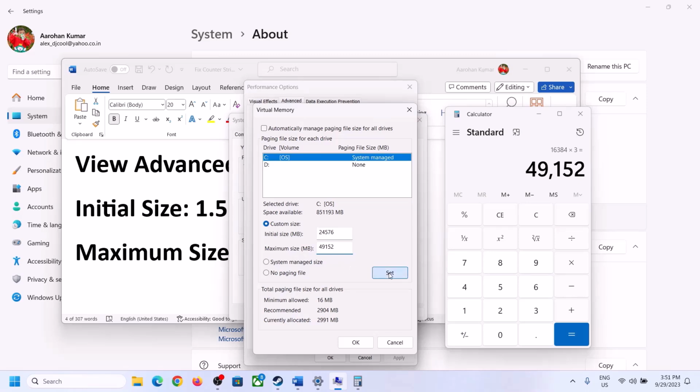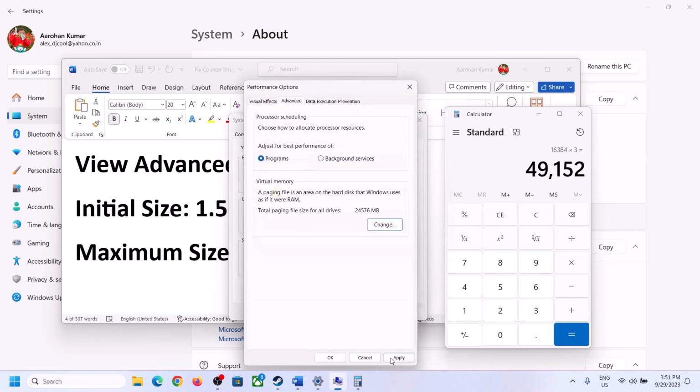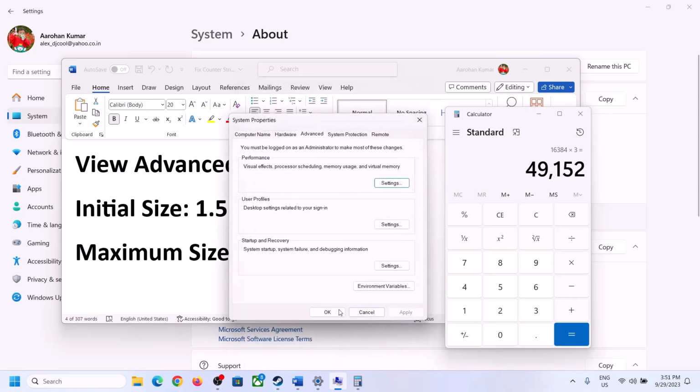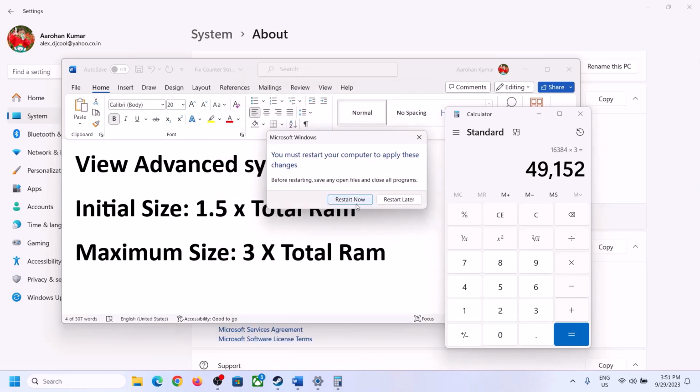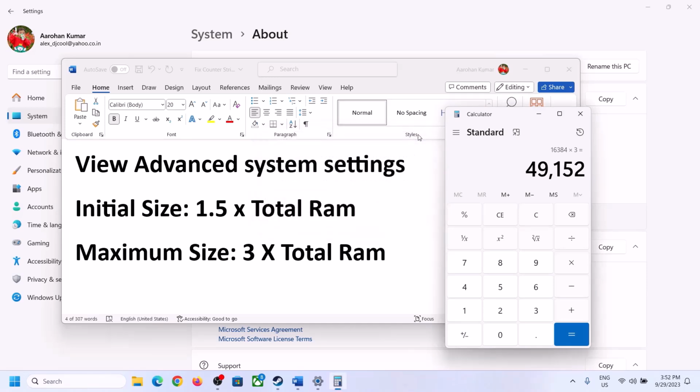Now click on set over here. Then click on OK, OK. Apply, OK, OK. Now restart computer. Make sure that you restart your computer after this.